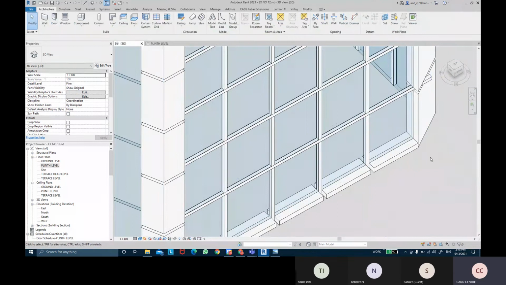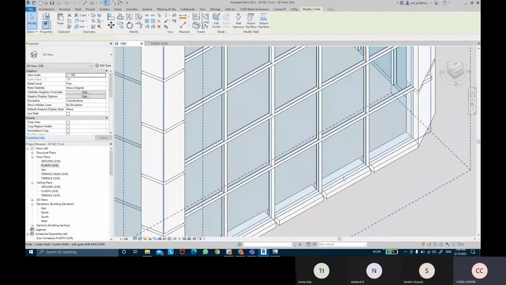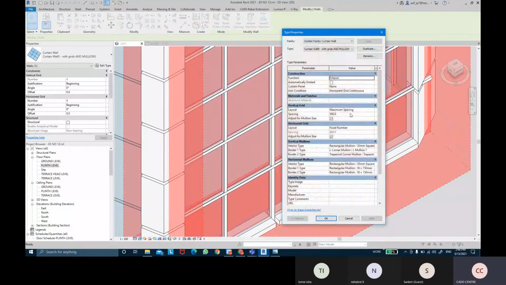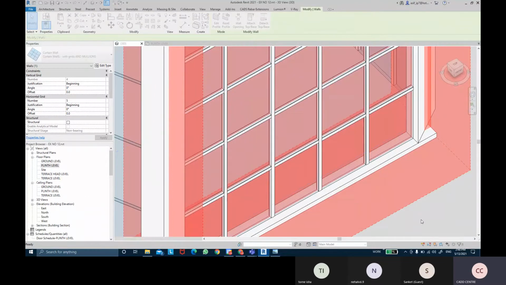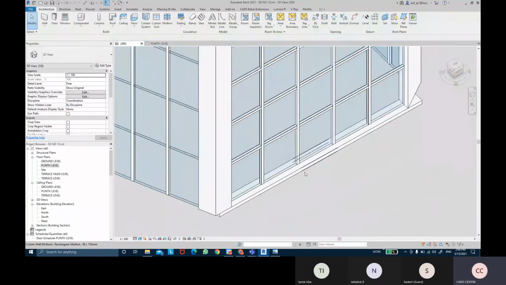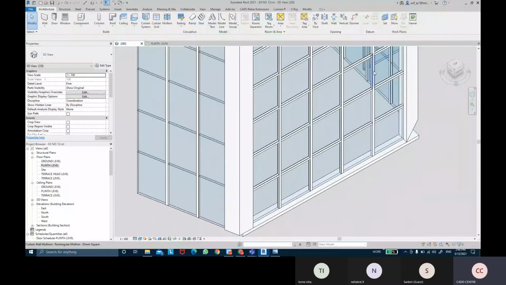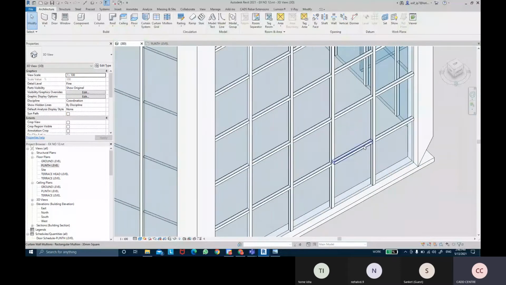Okay, and if I change the condition type once again, now if I take the option of the border and the vertical grids to be continuous. So what will happen? All the borders, grids or the mullions would be continuous, and the vertical would be continuous. Now the horizontals are broken.